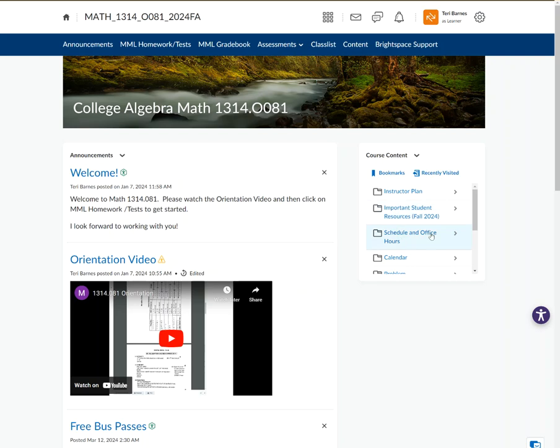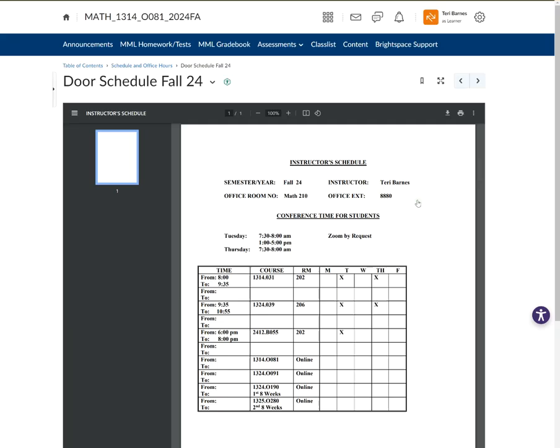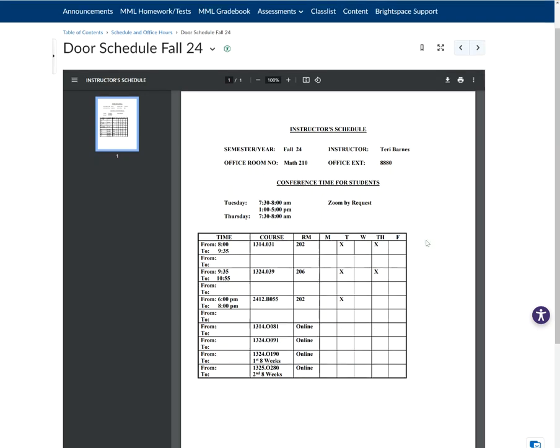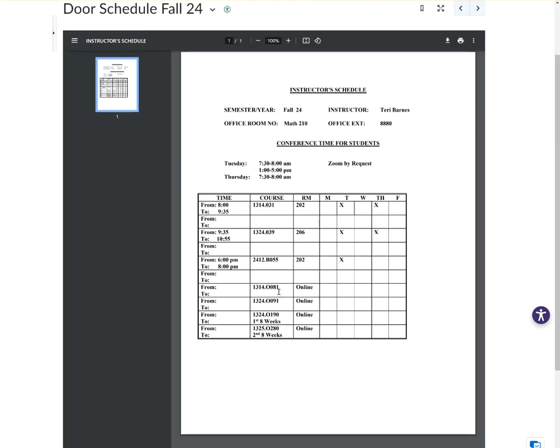Important student resources: you may want to visit that site, and it may have some helpful things for you. My schedule and office hours are here if you ever forget any of that. These are my face-to-face classes. These are online. And these are the rooms that I would be teaching in. My office hours are Tuesday and Thursday at 7:30 to 8 in the morning. I'm also in my office from 1 to 5 on Tuesday, and Zoom by request.